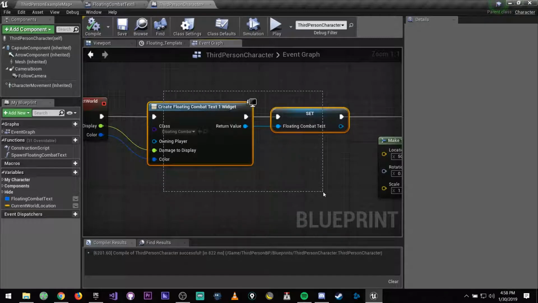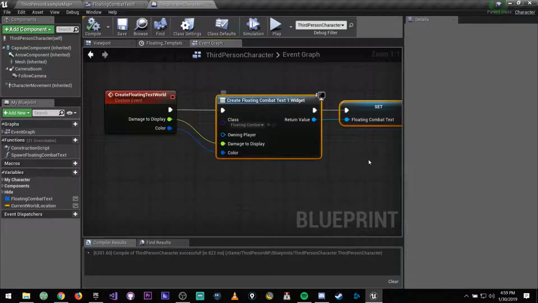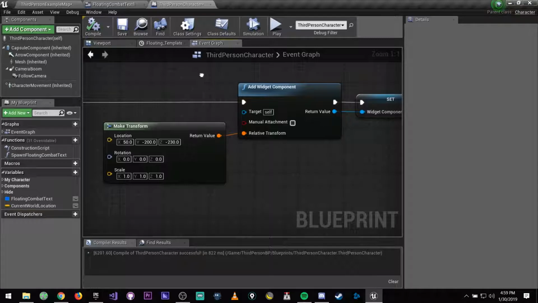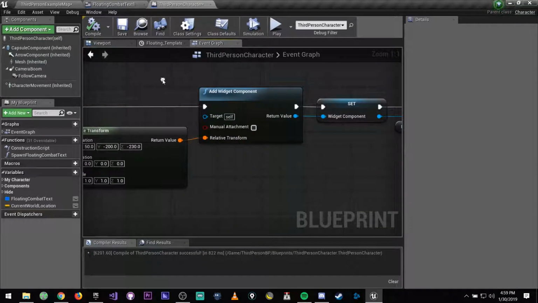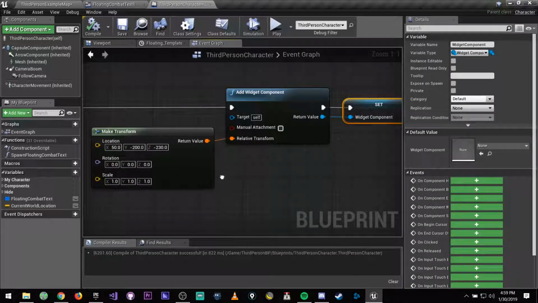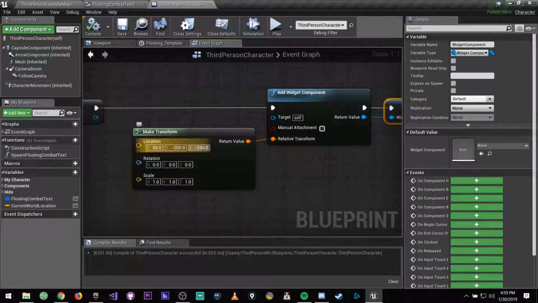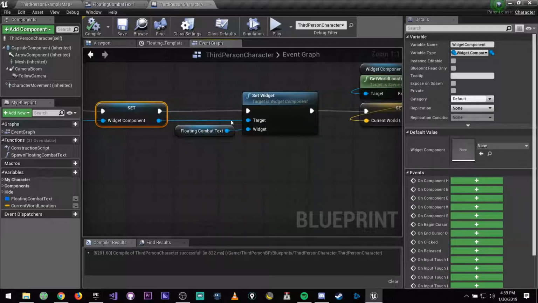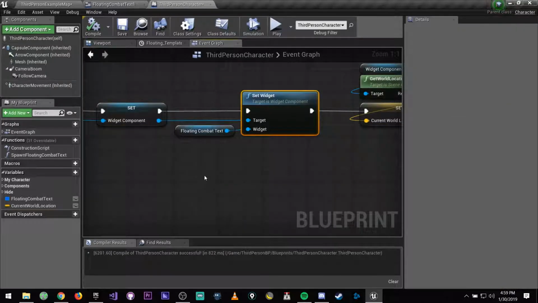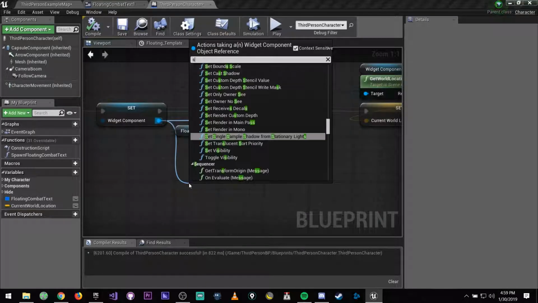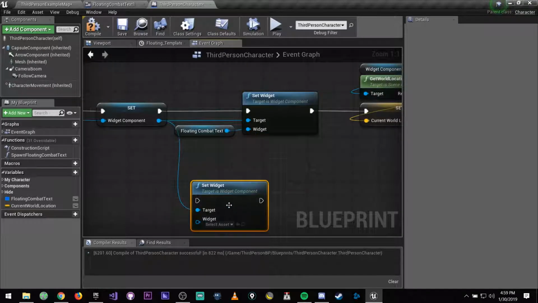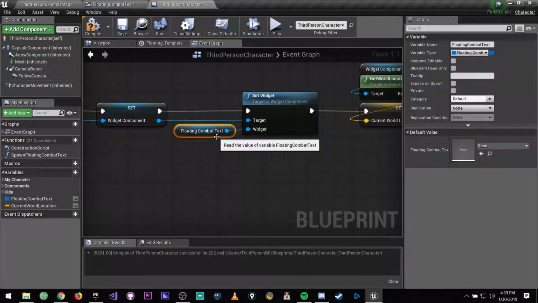So once we have created the widget, we pass on these values, and here is where the 3D widget part comes from. We are going to be adding a widget component. We promote it to a variable. This is the location that I gave it, so this is going to be spawned right in front of the character. We call the set widget function from here, and then we set the floating combat text to that.